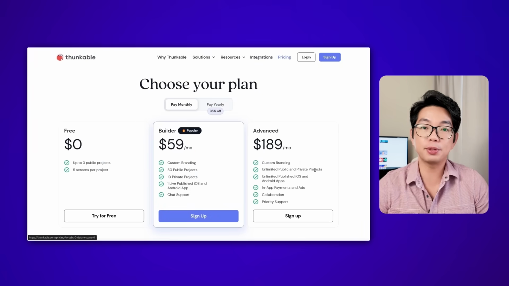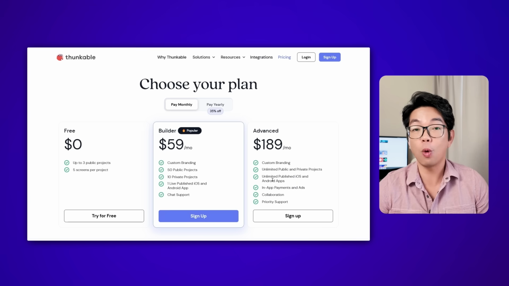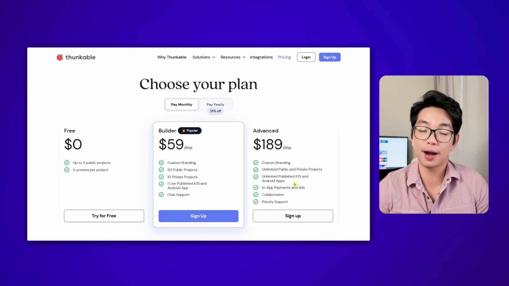They've got a free option where you can start learning with up to 3 projects. Now, if you go up a little for $37 a month, you can have up to 50 public projects. The $99 a month plan lets you publish your apps to the Apple and Google stores, but if you want custom branding, you'll need to pay up just a little bit more at $200.